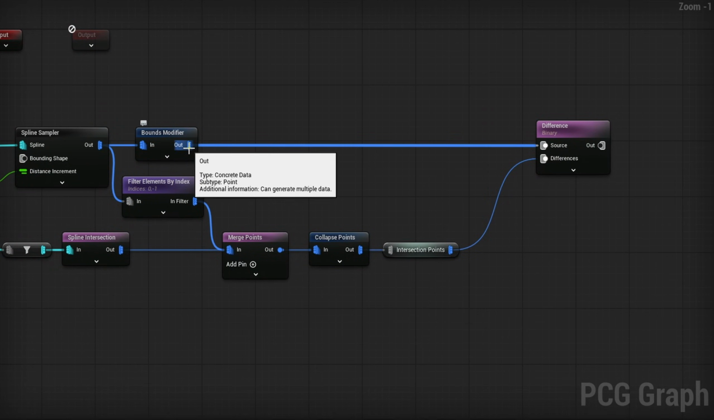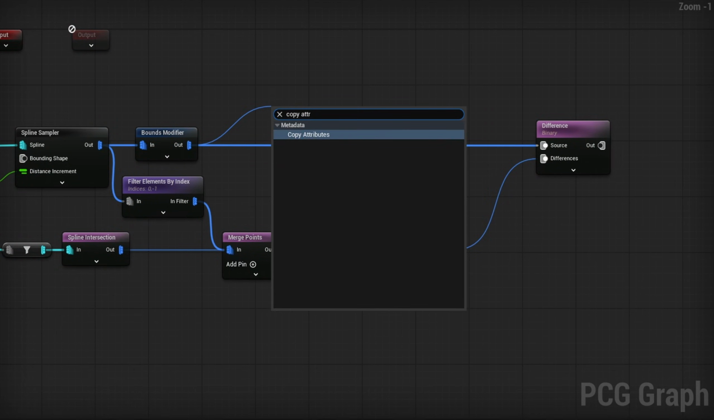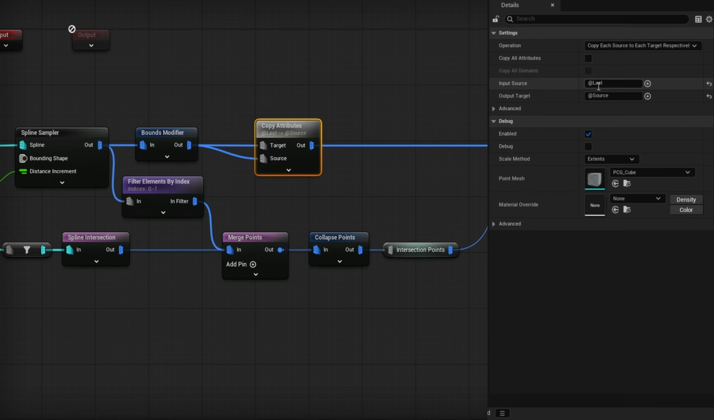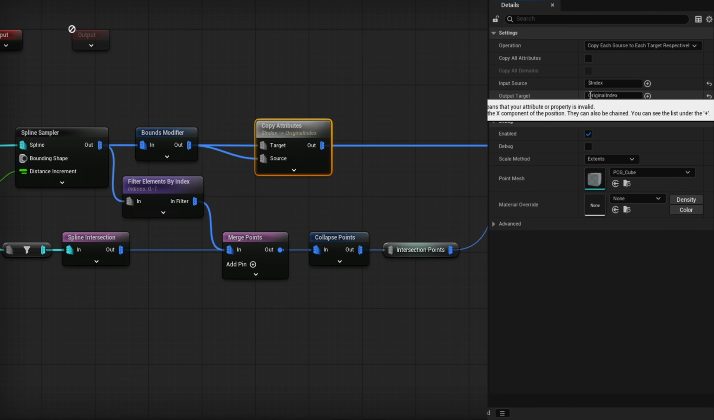So from this bounds modifier, I'll just drag out and use a copy attributes node. Plug that in right before the difference, and we'll make the bounds modifier go into the target and the source. And all we're doing is for input source, we're going to hit the plus button and select index. So store the index onto something else. You can't put it back on itself. So I'll call this original index. So store the index onto the attribute that we just named, original index.